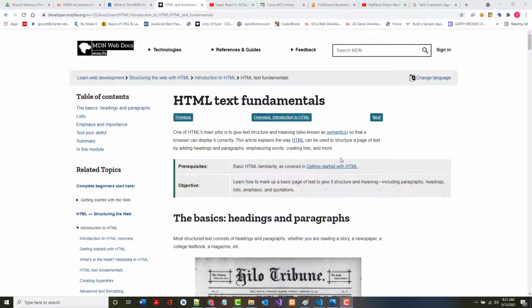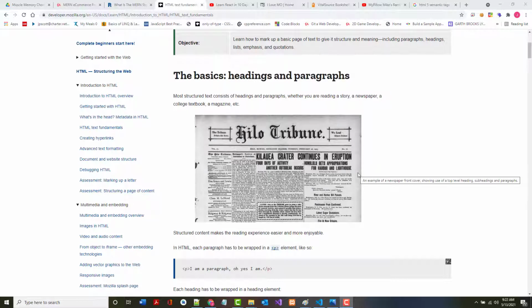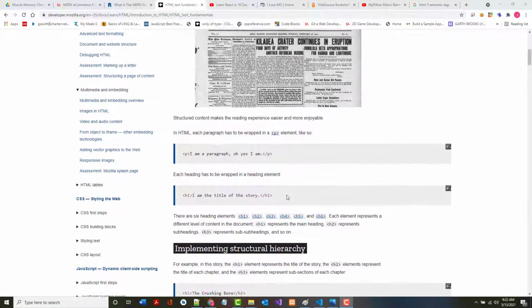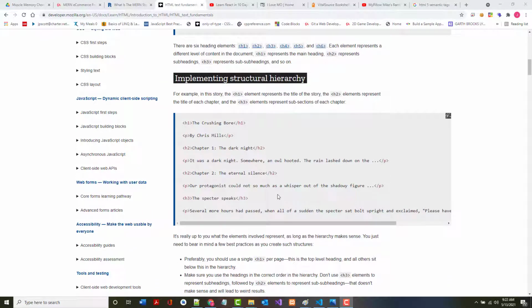All right, but those words themselves, the word div is not really very semantic. So the idea is that stuff has been replaced. It says here most structured text consists of headings and paragraphs, whether you're reading a story, a newspaper, etc., and they give an example here. It says structured content makes the reading experience easier and more enjoyable, so you can see when something starts and ends, for lack of better words. In HTML, as an example, you wrap each of your paragraphs in a p tag. You wrap your headings in an h tag. Well, there are other tags that you can use as well.